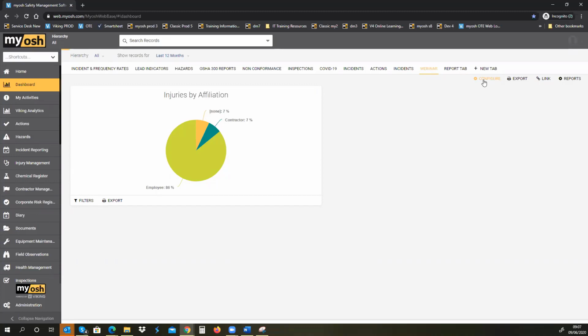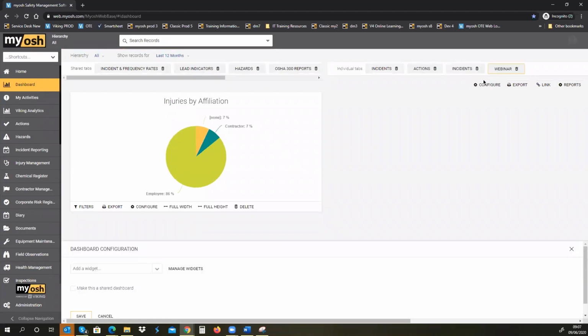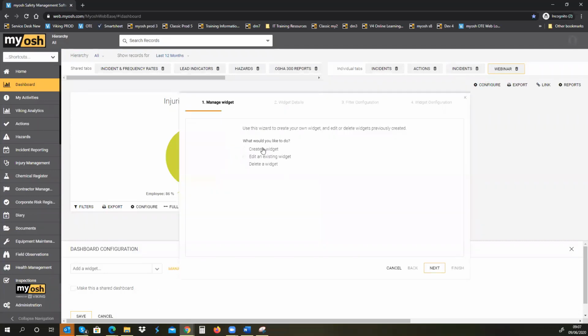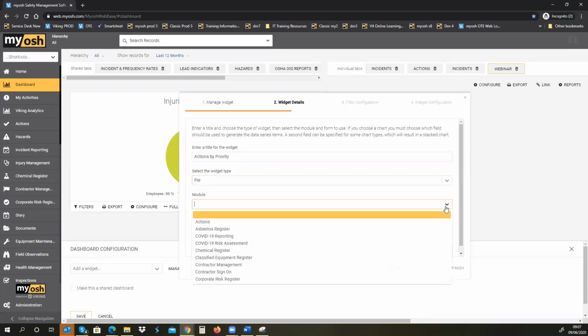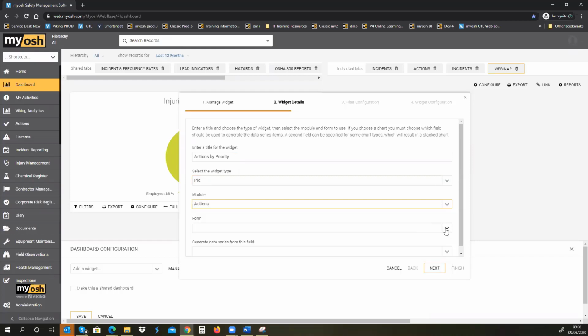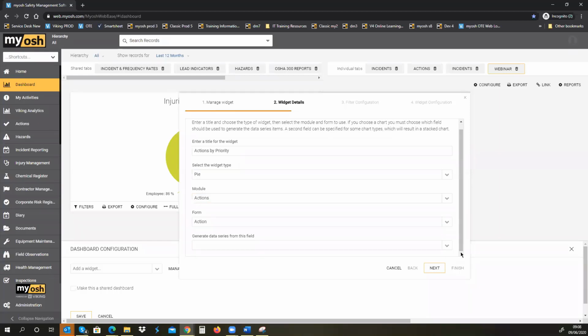What we're going to do next is look at creating one for actions specifically by priority. So if I go back into report widgets, manage widgets, create one, place in the title. For this one, it is going to be a pie chart. It's nice and simple. We're going to pull the data from the actions module. And because actions only has a single form, we'll just pick action form. And we're going to generate the data series.